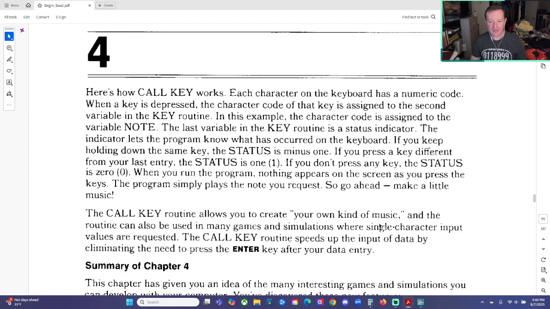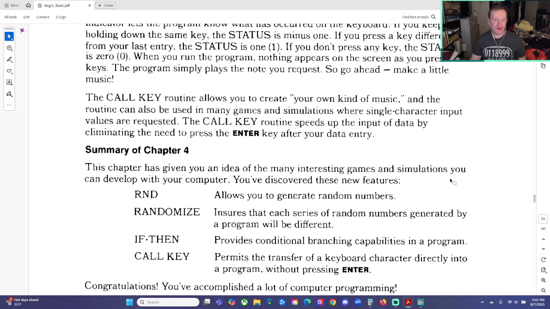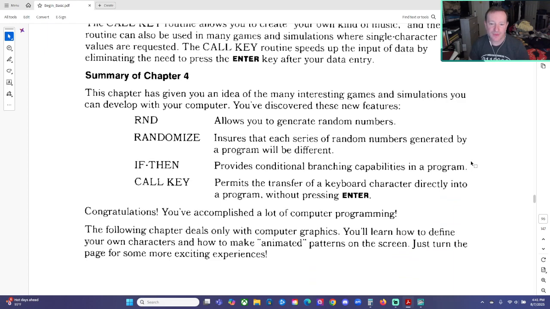Alright. I think that is all for Chapter 4. This chapter has given you an idea of the many interesting games and simulations you can develop with your computer. You've discovered these new features. RND allows you to generate random numbers. Randomize ensures that each series of random numbers generated by a program will be different. If then provides conditional branching capabilities in a program. Call key permits the transfer of a keyboard character directly into a program without pressing enter.